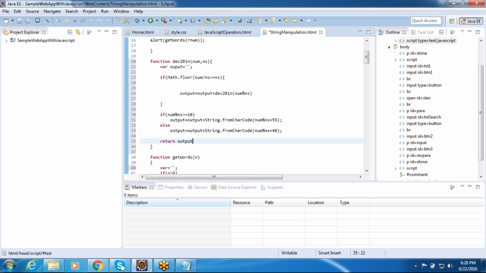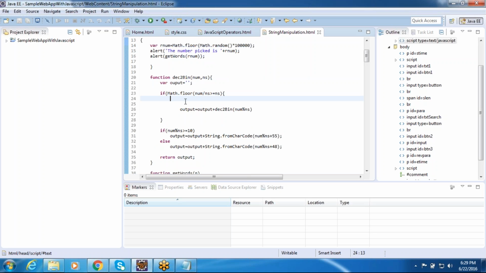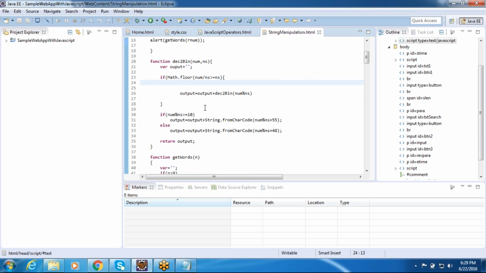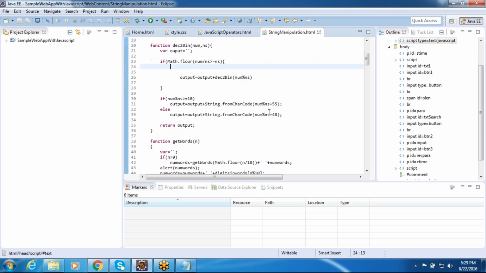So this is the function. Using this function we can actually convert the given number into some other number system. We may have decimal number, so decimal number we are going to convert into other number system. We can convert to other number system here. So just try to invoke it.